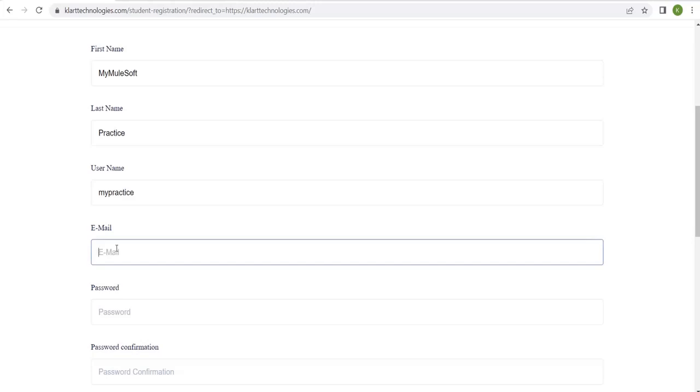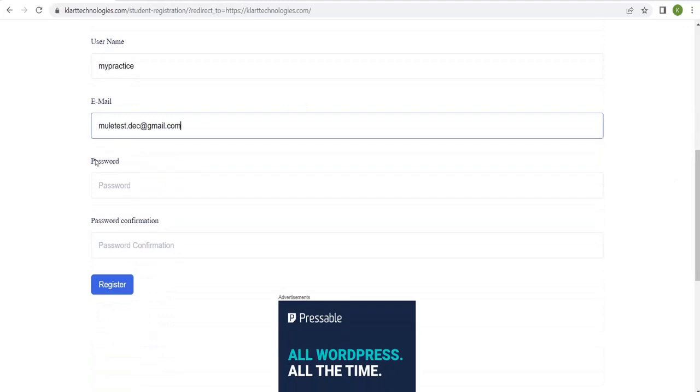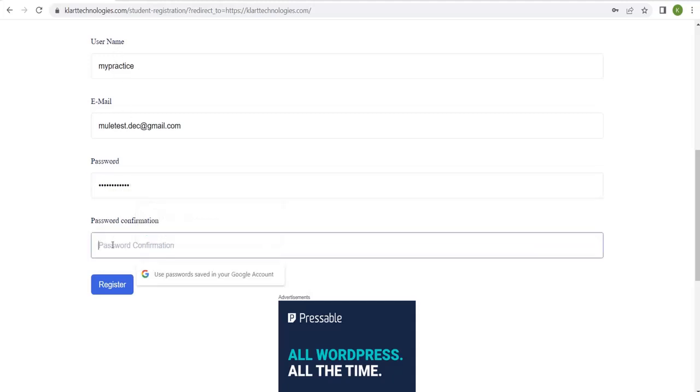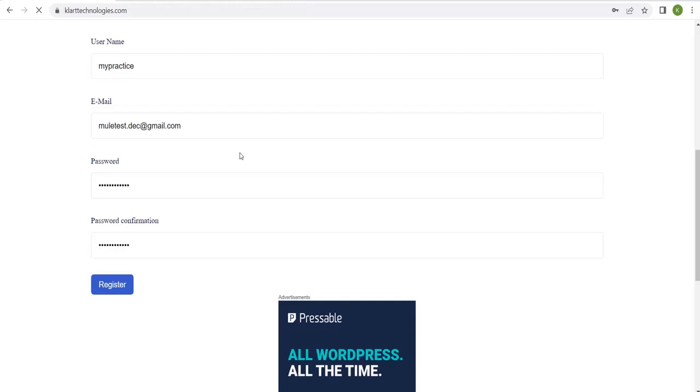I have an email address which is a test email address. So this is my valid Gmail. You need to give your own valid Gmail ID here, and you can give any password. You need to remember this password and username in order to log in. Then click on register, and you will be registered as a student with us.